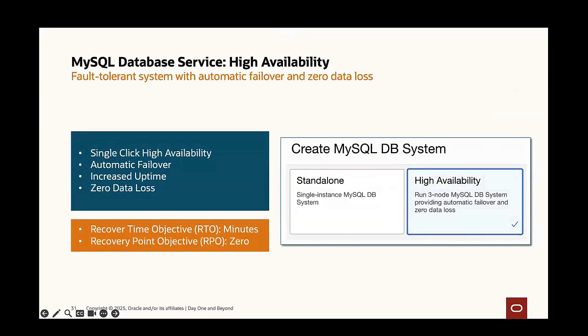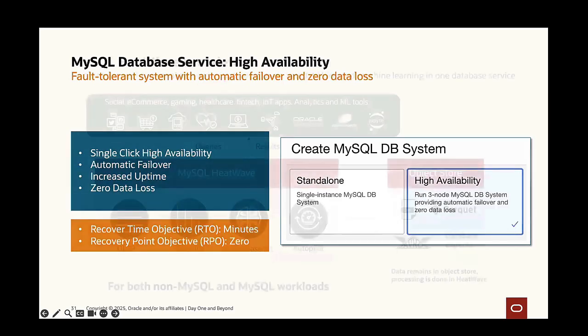But the ease of this is being able to just choose your option and then it automatically creates those 3 nodes for you. So there's nothing else that you really have to do to ensure high availability for your MySQL system. And this is going to automate the failover with a recovery time of minutes and zero data loss. So your RTO and RPO are going to be very low.